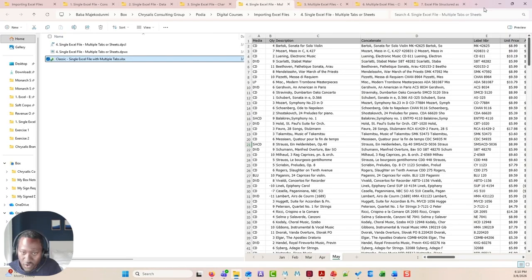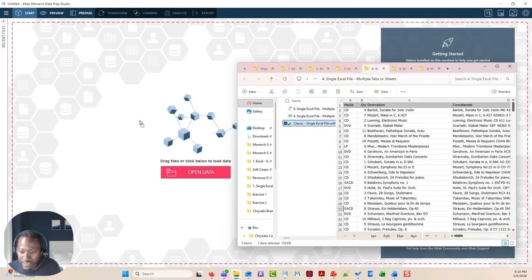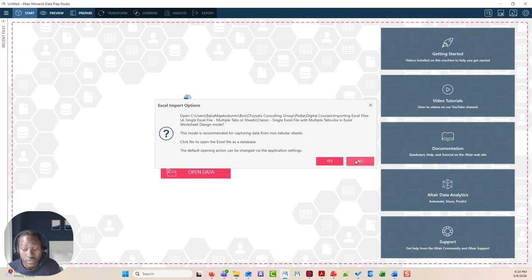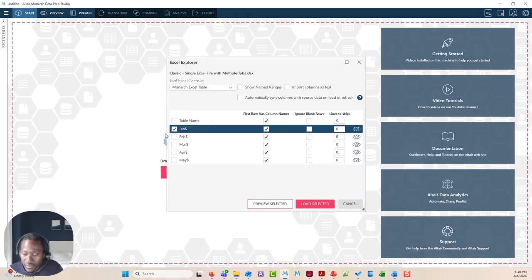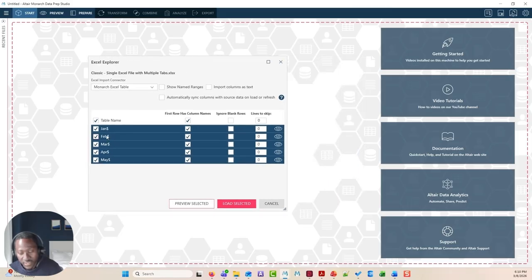Again, just like before, we're going to import it with the Microsoft Excel option, and then we'll use the worksheet design option thereafter. So here we are. I'm going to drag and drop the spreadsheet in, and we're going to click no because that's going to give us the Microsoft Excel option. And I'm going to highlight all of the tabs, all of the sheets in the workbook, because the workbook has multiple sheets, January through May. And I'm going to click on load.